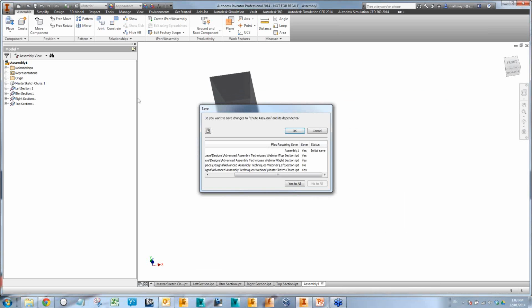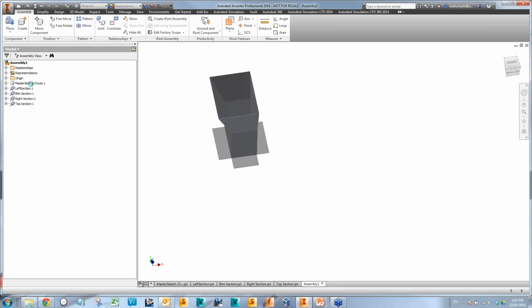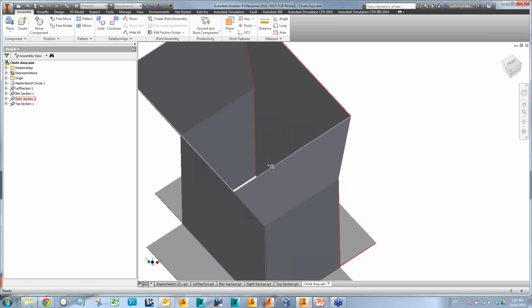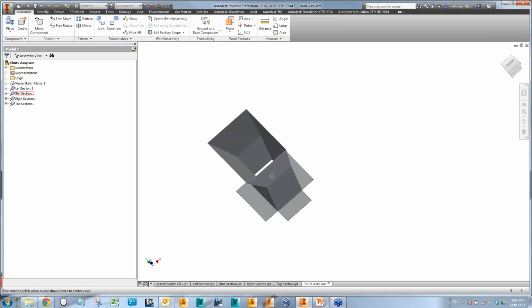But by putting your master sketch part at the top of the browser tree, it indicates that this part was created using a top-down design technique, and it's being controlled using a master sketch. So, okay, I've built my chute assembly.